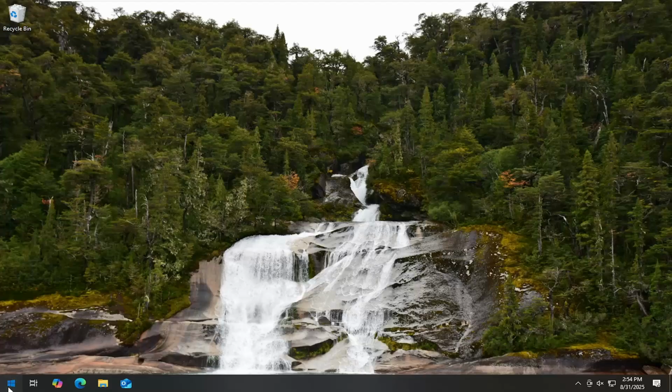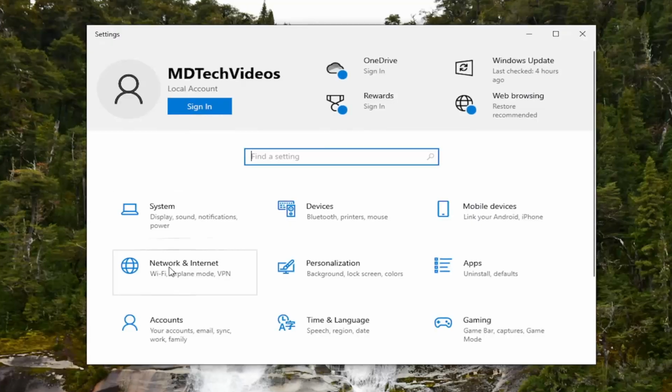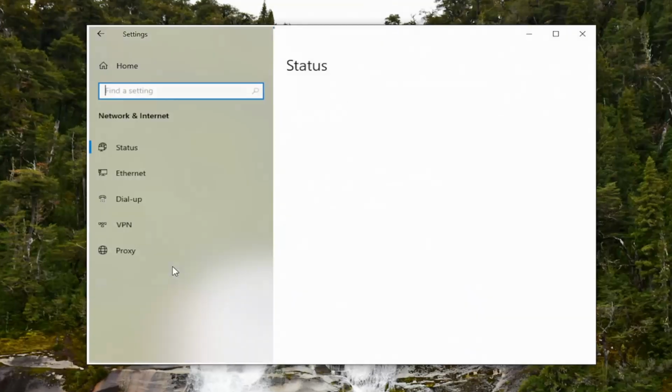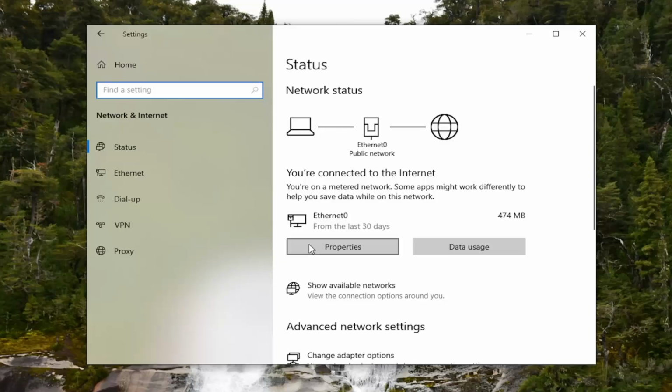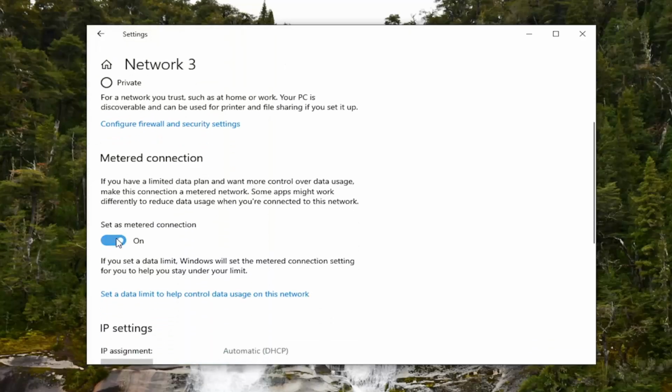So all you have to do is open up the search menu and type in settings. Best result should come back with settings. Go ahead and open that up. And then select the network and internet tile and then select whatever your internet connection type is over here on the right side and select properties. And then if you scroll down underneath metered connection, toggle this off, and that's all you have to do to turn off the metered internet connection.